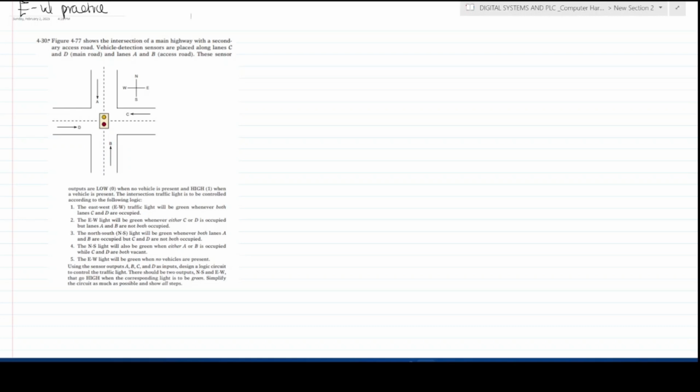So, we're going to tackle this question. Figure 4.77 shows the intersection of a main highway with a secondary access road. Vehicle detection sensors are placed along lanes C, D, A, and B. These sensors output low, 0, when a vehicle is not present, and high when a vehicle is present. High is 1. The intersection traffic lights are to be controlled according to the logic.